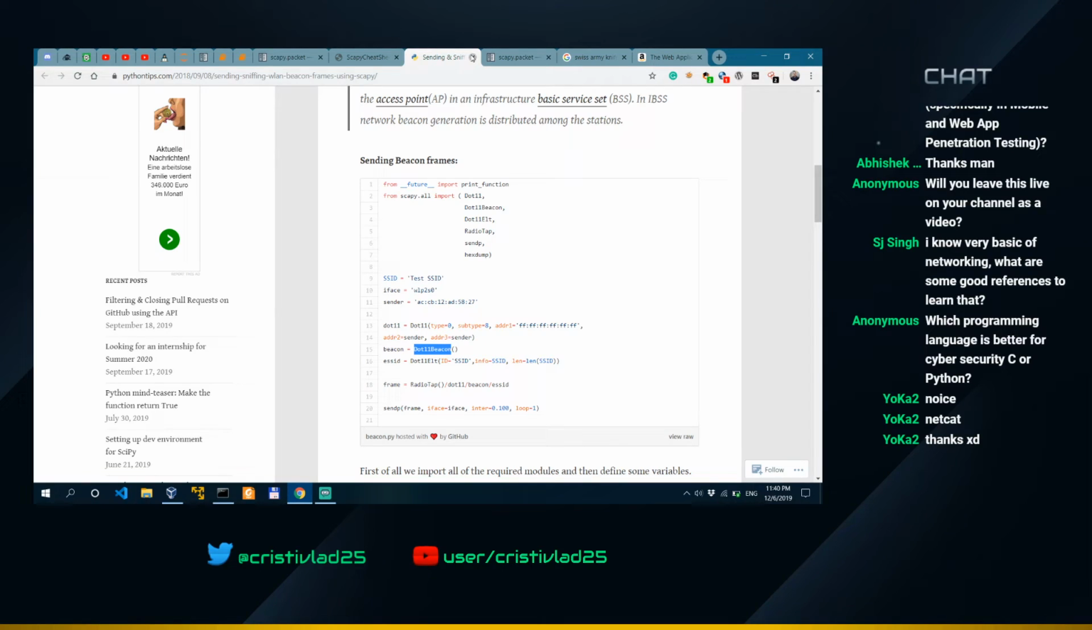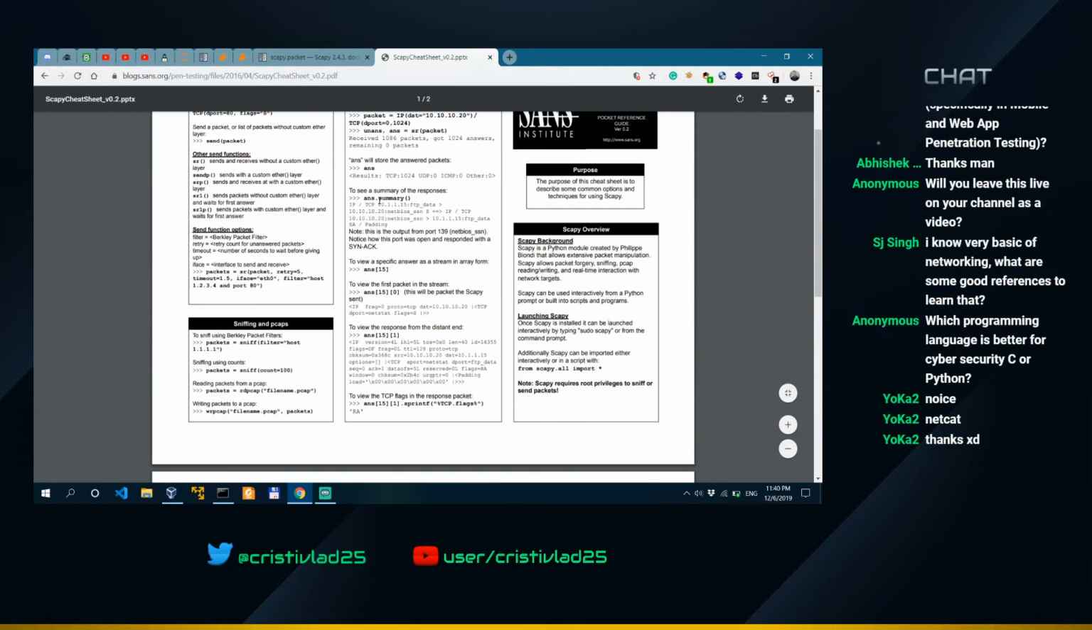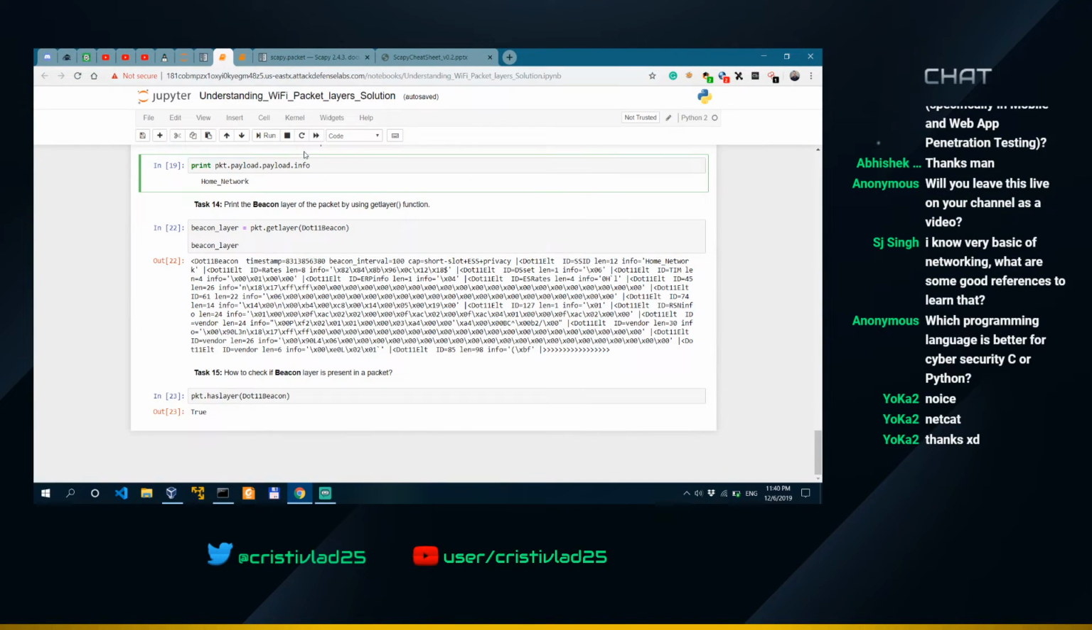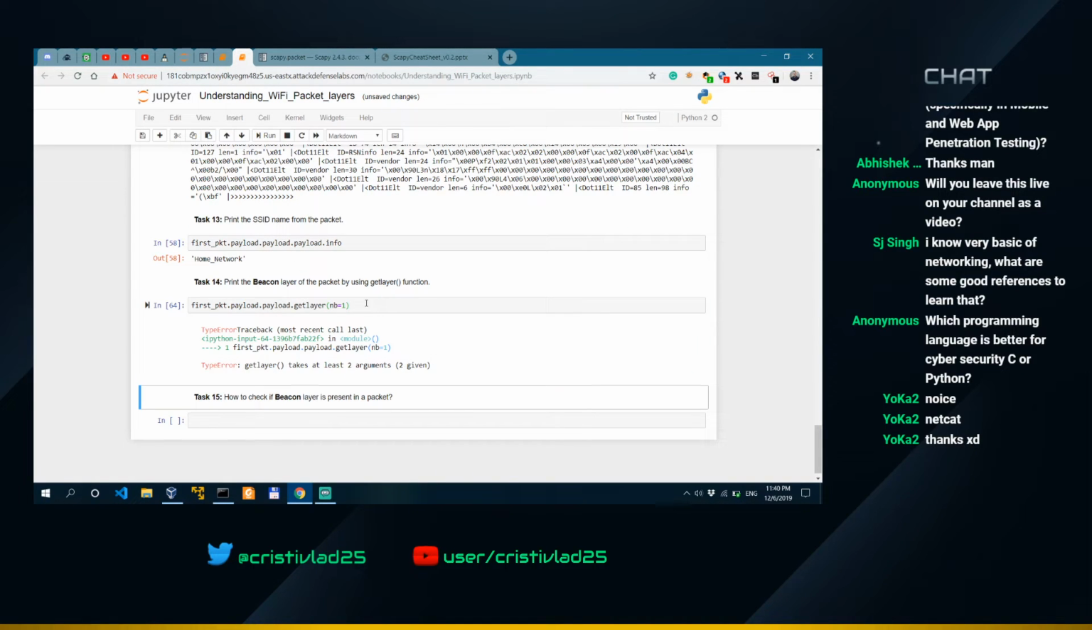I have too many things opened up here. So let's look into their get layer, .11 beacon. So we have the packet, and they want us to use packet get layer, the get layer method, and then .11 beacon. This would probably be the class.